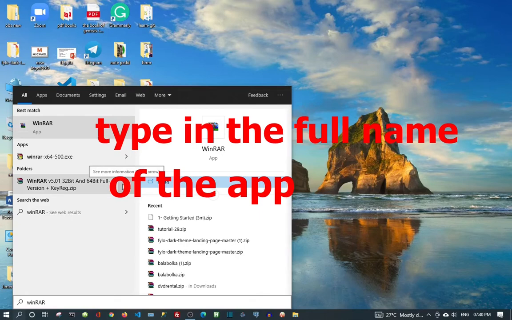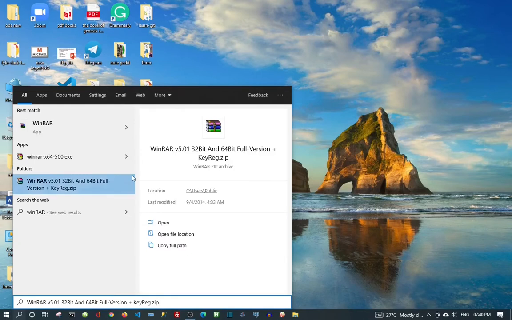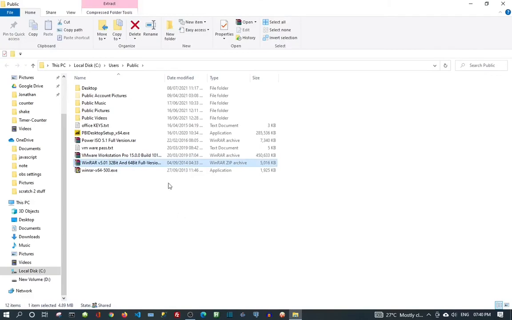Okay, so let's click here. Right here I can see open file location. So click on the file location. So I can see it right now. Usually it's going to be in your C local disk, C drive. And you might have to go through a few folders to find it. But this is it right here.